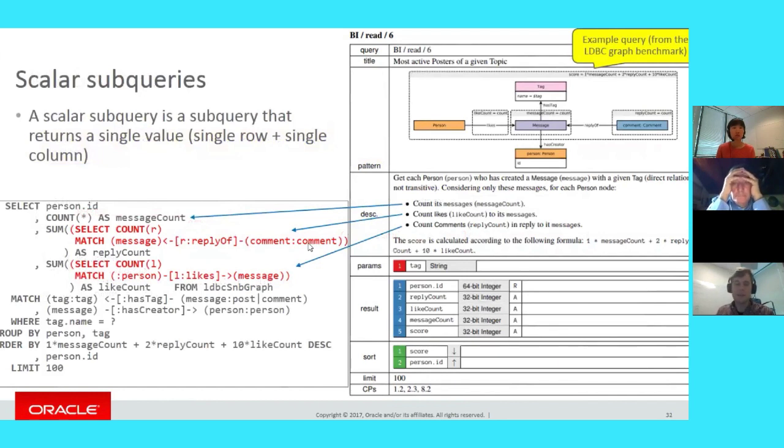And we also want to find the number of replies that all the messages the particular person created got. So then we get this more complex query where in the select clause we have two scalar subqueries, and these scalar subqueries basically use bindings already obtained from the outer query, like message here, which probably comes from the outer query and is passed into the inner query. It does an additional pattern match, and then it does some aggregation. So here it does a count aggregation, and then it returns a single result. And this is used in the outer query to do some more computation.